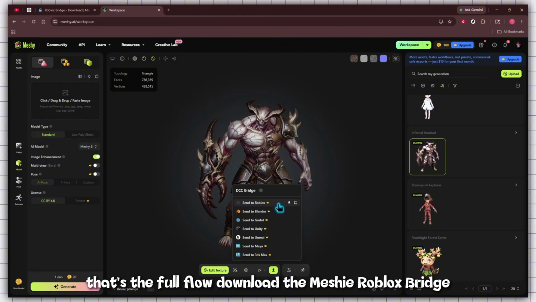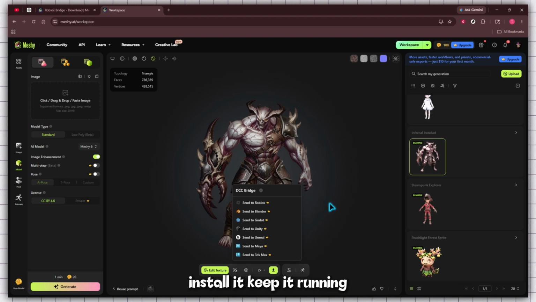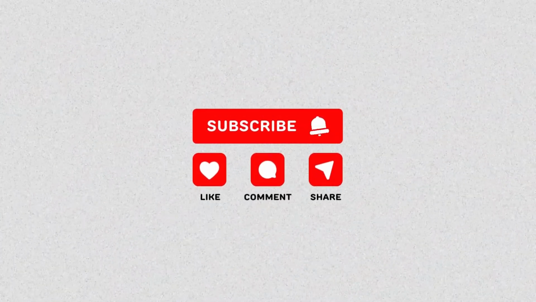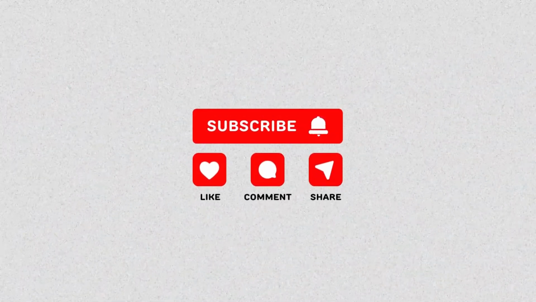That's the full flow. Download the MESHY Roblox Bridge, install it, keep it running, connect your Roblox account through MESHY, and send your models over. With this setup, you'll move assets from MESHY to Roblox smoothly and stay focused on building.